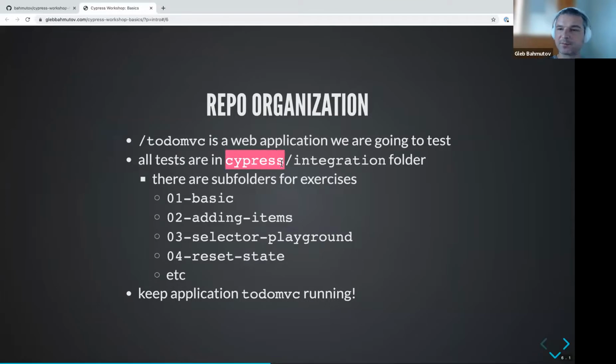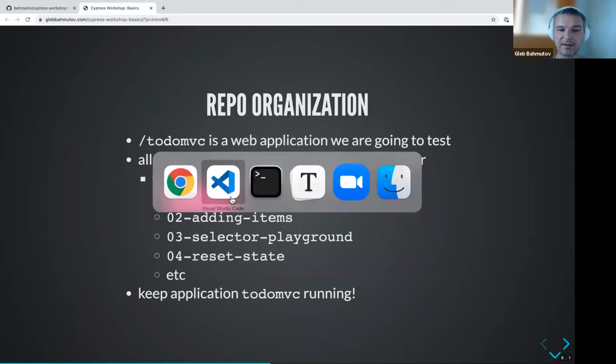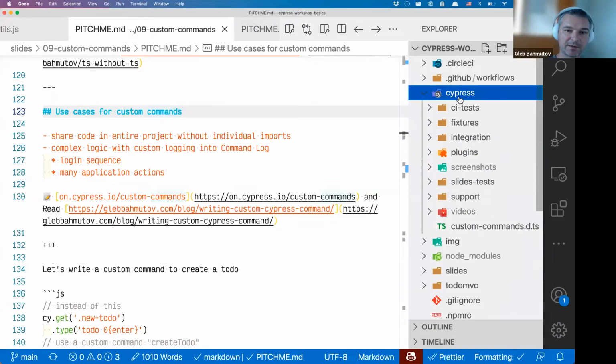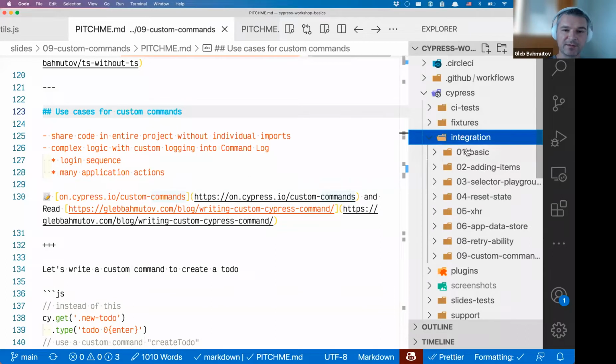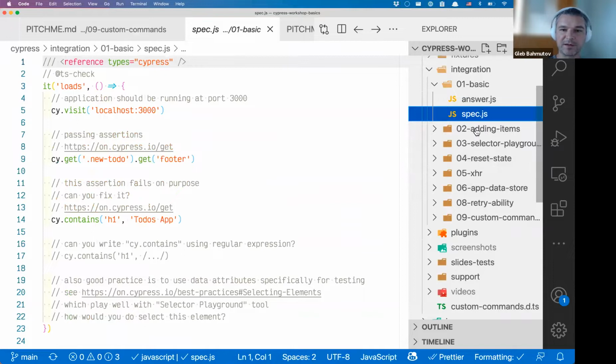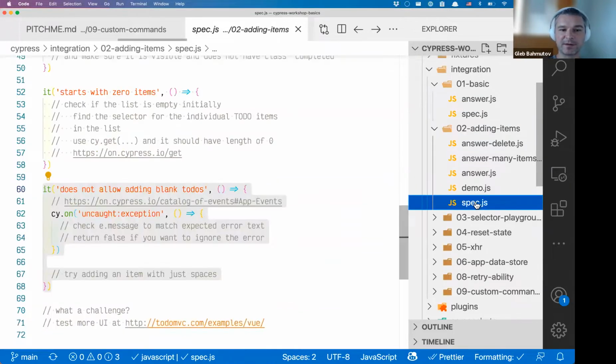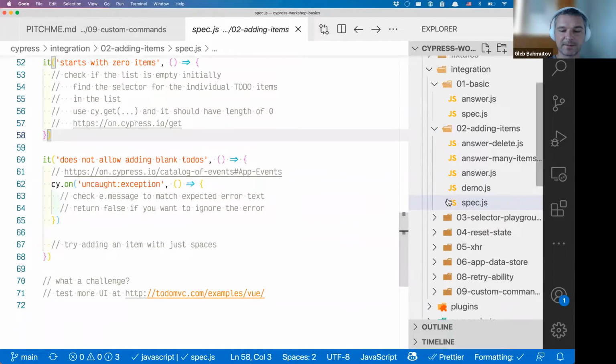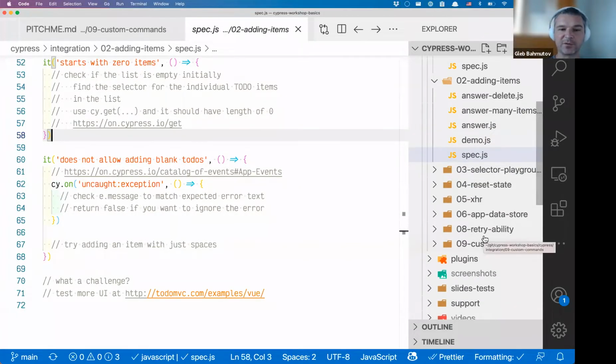Inside the Cypress folder, there is integration. That folder contains all our end-to-end test files, or as they are also called, specs. And each spec is inside a subfolder. So we're gonna work in sections, in chapters, 01, 02, right? And each spec file inside integration is there, right? So we're gonna work with spec files first, starting in this subfolder, then starting in this subfolder, okay, and so on. So we'll get through them one by one.